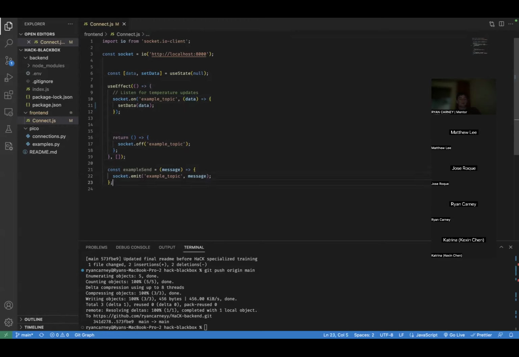Now if you wanted to send a message, I just made a function in order to do this. So I have an example send, and then the parameter is a message.